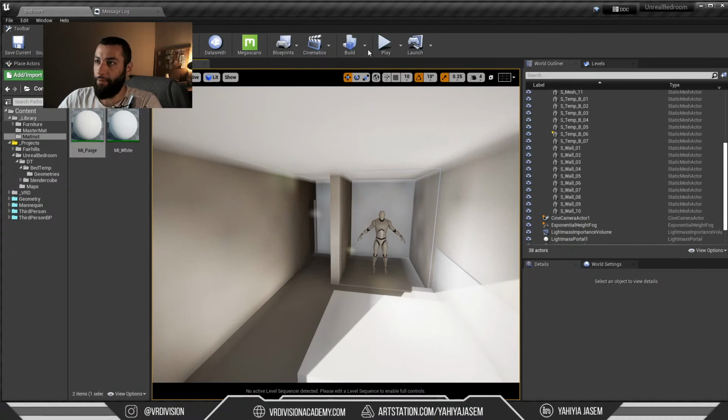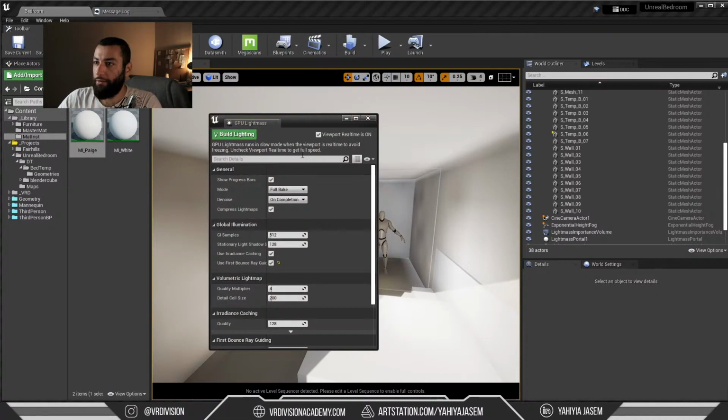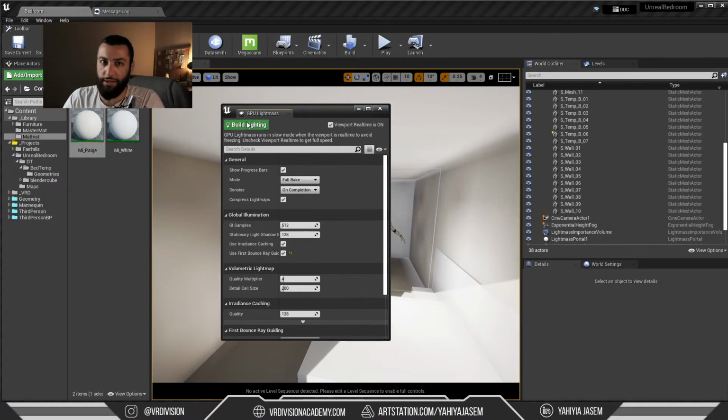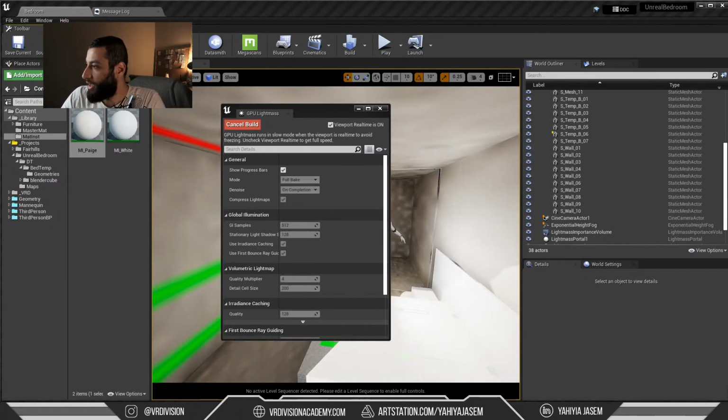GPU Lightmass. We already have it enabled. You can enable it from plugins. I will make a short one-minute tutorial so we don't have to see it every time. But if any of you guys don't know how to enable it, let me know in the chat now. We can go through it real quick.